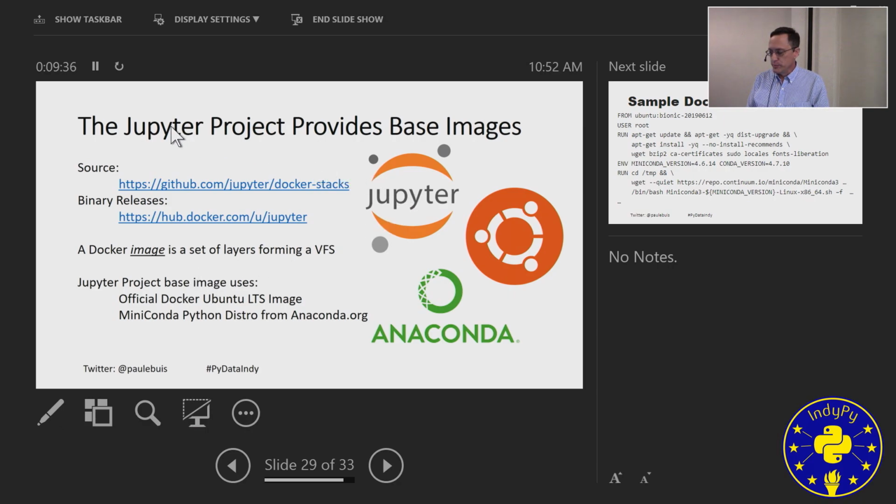Again, the Jupyter project builds things on top of an Ubuntu image and uses the Anaconda distribution of, well, not just Python, but there's lots of fun stuff that they provide. And what Anaconda then provides is package management of binaries as opposed to source. So we don't have to compile everything from scratch. But we're getting binaries from somebody we presumably trust.